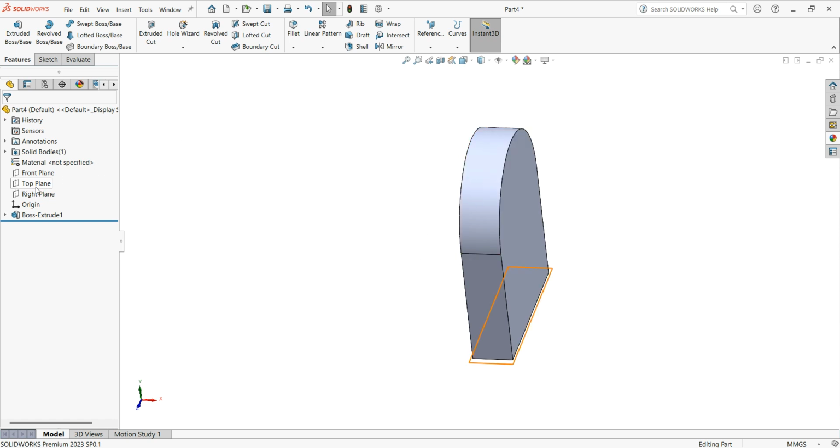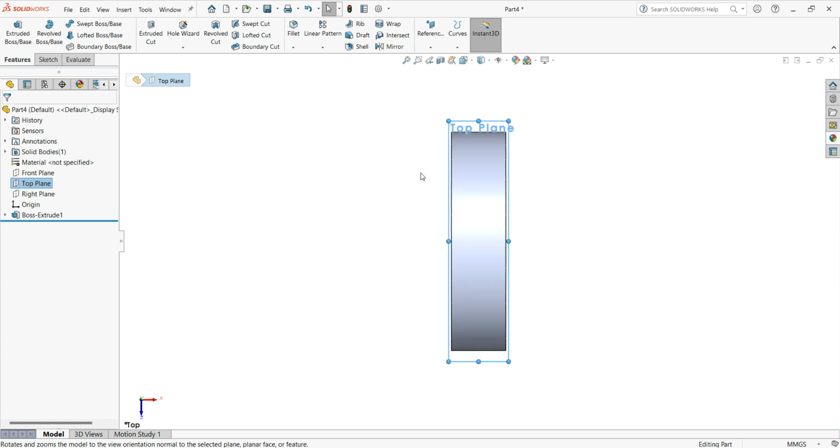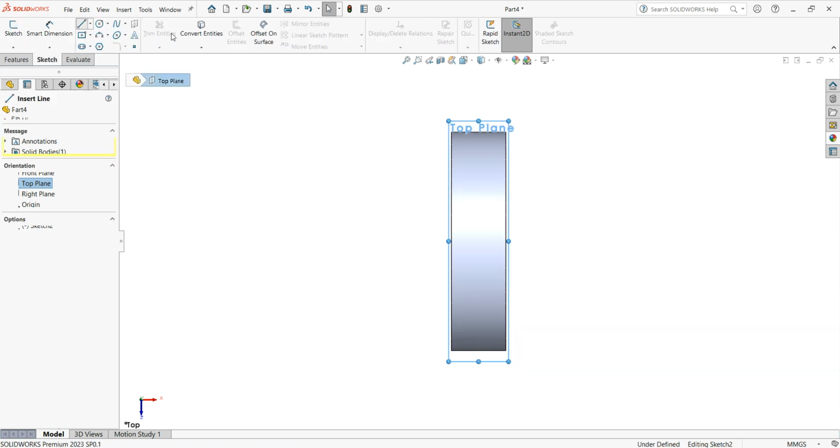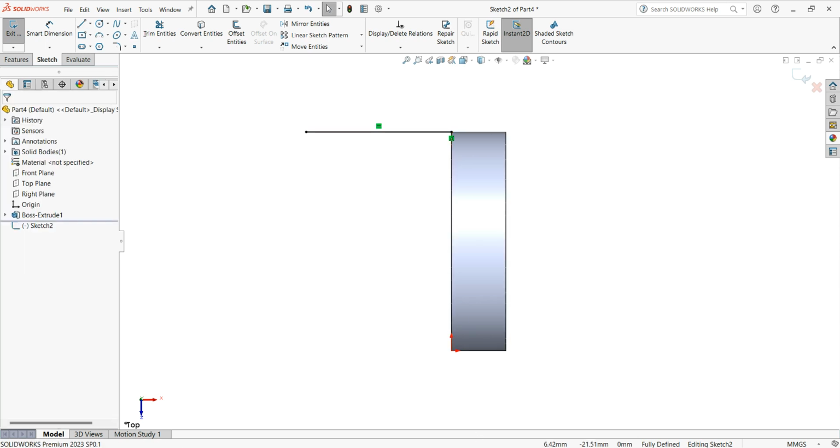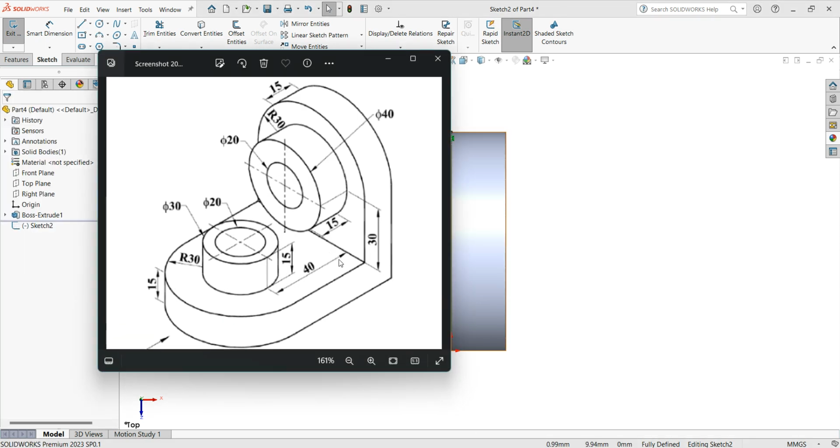To add another slab, go to the top plane. Again repeat the process. Take a line command. Start from here and the distance here is 40 only. In the previous time the distance was 45. This one is 40.